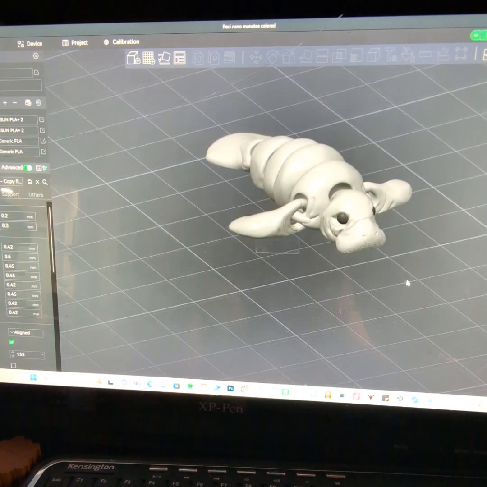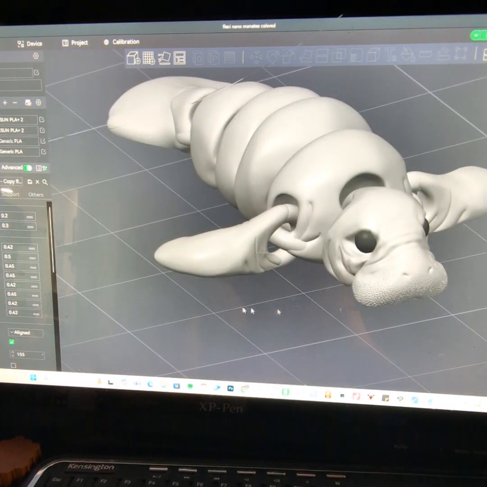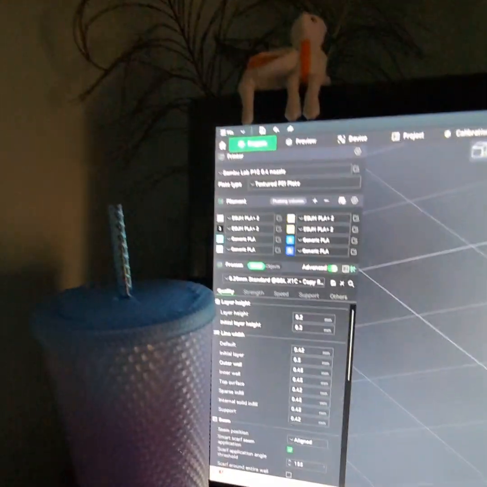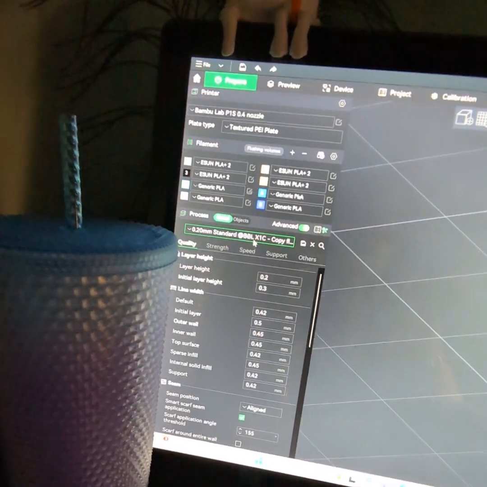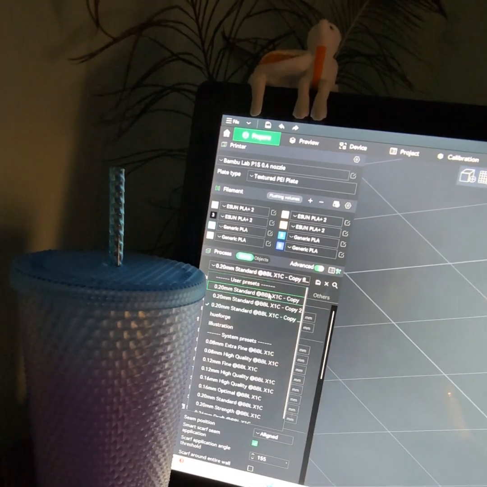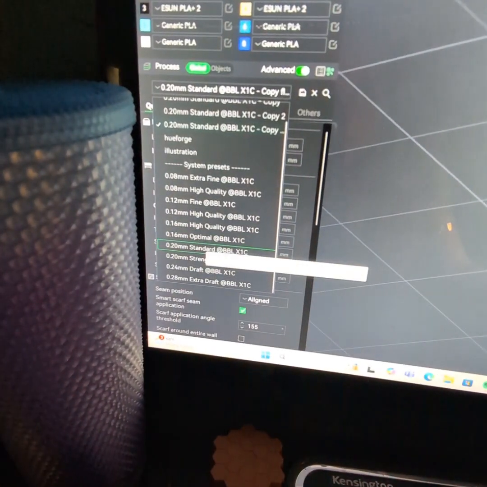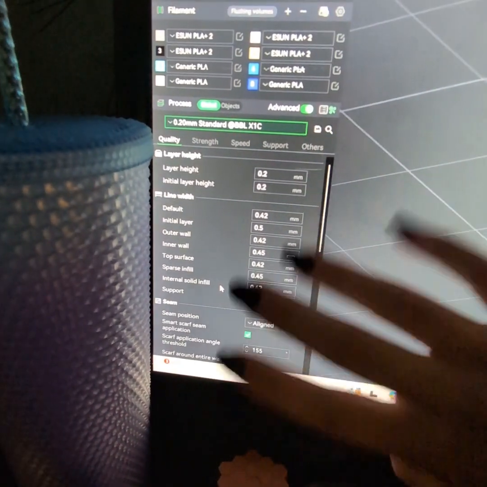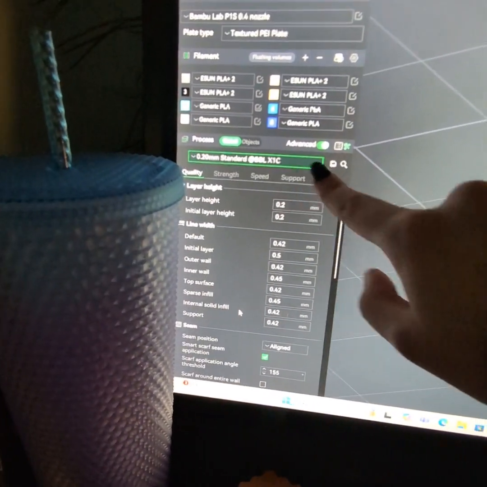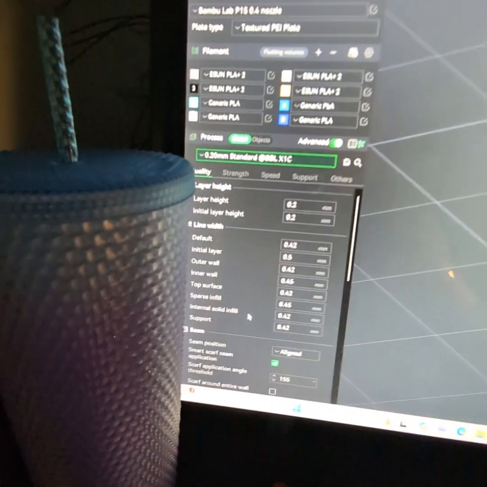And then now, see how he has little colored eyes? And he's so cute. And now all of these settings are going to be different. But let's go back to standard settings right here. This is when you are brand new to Bambu Studio and you open it, whatever printer you have, it's going to load in these settings for you.